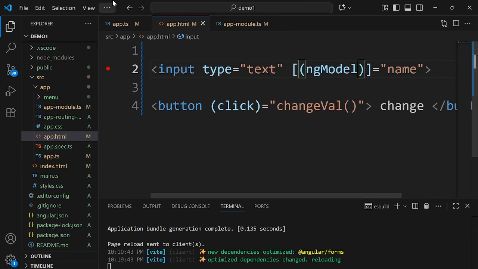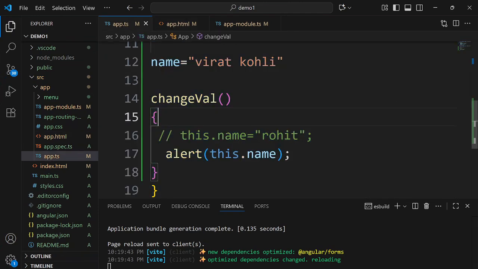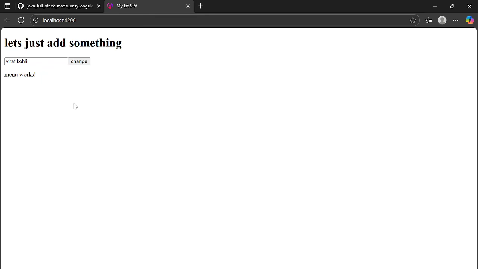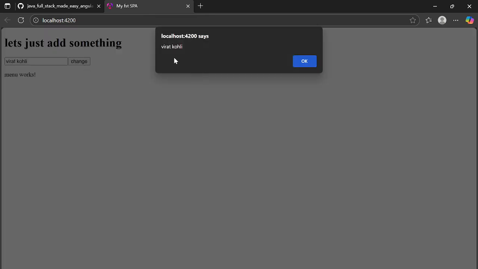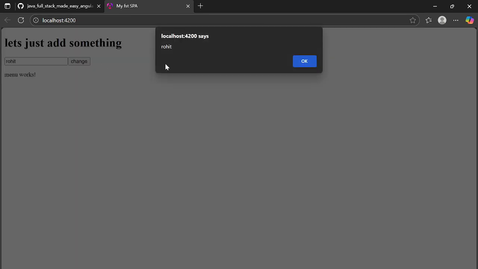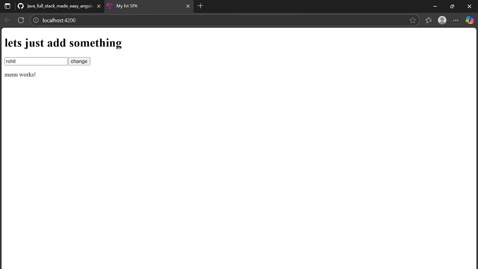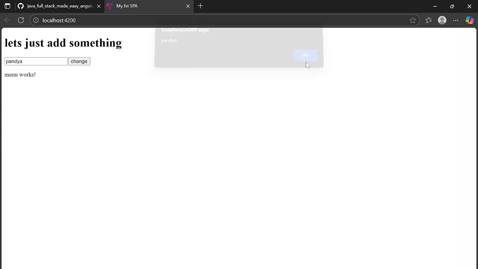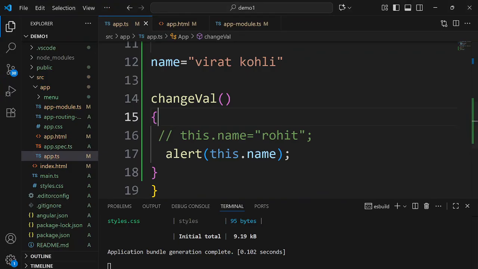Now how can we say that we have resolved that particular problem? Let us understand that. I am performing an alert. Let's see whether the problem is resolved or not. When I click on change, I'm getting that Virat Kohli looks good. Now let's type in something here, Rohit, and click on change, and yes, Rohit is being displayed. Now I write Pandya and click on change, and you can see that Pandya is displayed. This is the magic of two-way data binding.